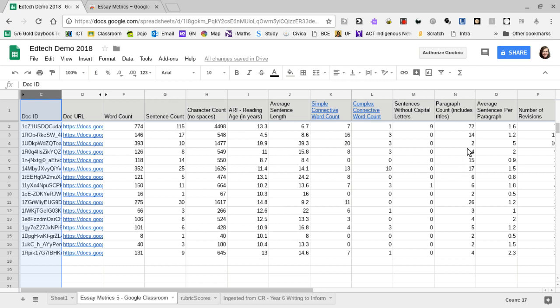So for example, this child has got 393 words, but there's only 2 paragraphs there, whereas this person has got 17, this person's got 26 paragraphs, but there's only 275 words. So it makes it easier for me to be able to infer information about this student's writing. It tells you the average number of sentences per paragraph.